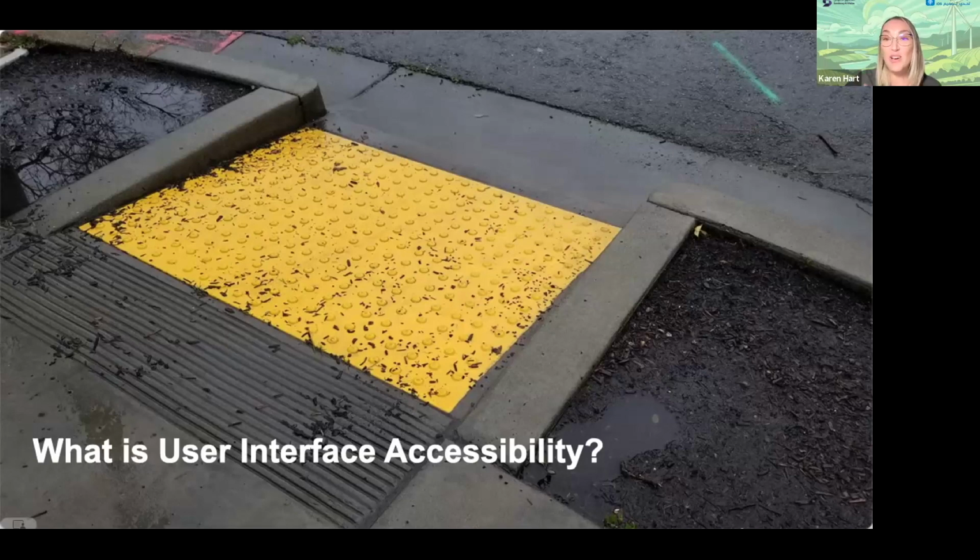So if we look at the curb cut effect, it's actually got a name now. It is the idea of a curb cut effect is that in the simplest terms, it makes something more usable for everybody, regardless of ability and disability.